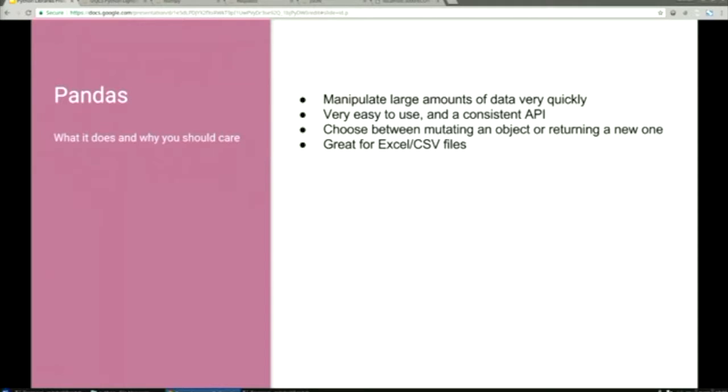So as you can see from my amazing dot points, you can manipulate large amounts of data very quickly, again, using other languages to speed up things. It's extremely easy to use, as you will see, and has a very consistent API, which means with one function, you can kind of guess the arguments of another function because they're not going to change that much. You can also choose between mutating an object or returning a new one. If you don't know what that means, don't worry, we'll see an example. But that's really handy sometimes.